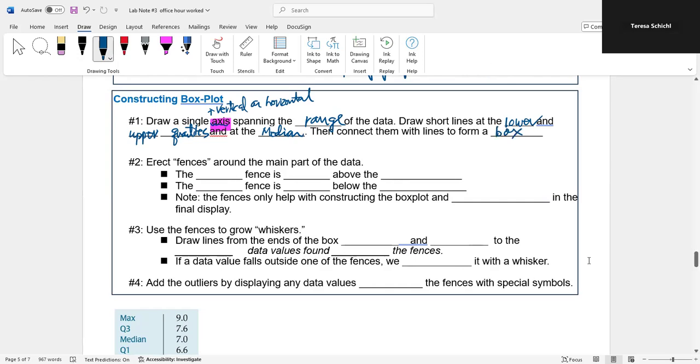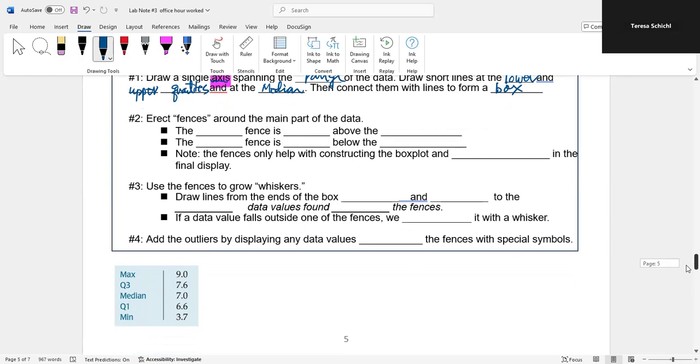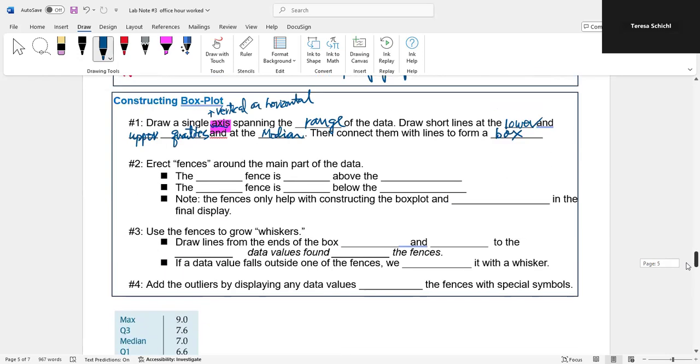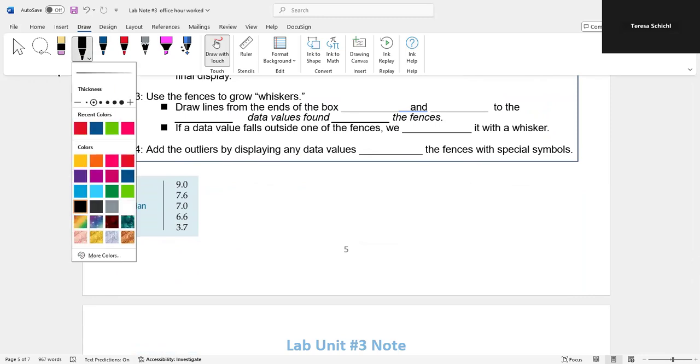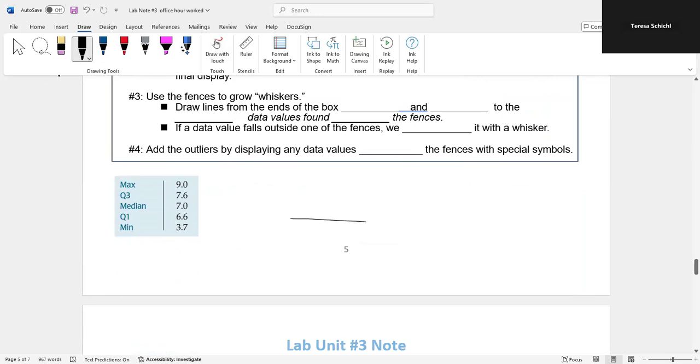Now let's take a look by using this example. In here, I'm going to do a horizontal one. What does this mean? Find a single axis spanning the range of the data. I know my smallest value is 3.7 and the largest is 9. So I will do a horizontal one. I hope I can do a better graph here.